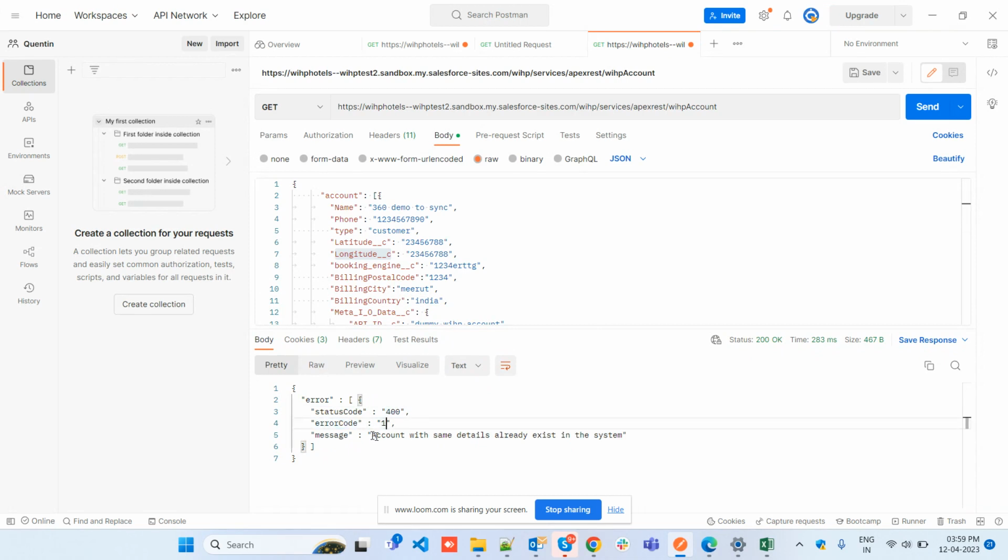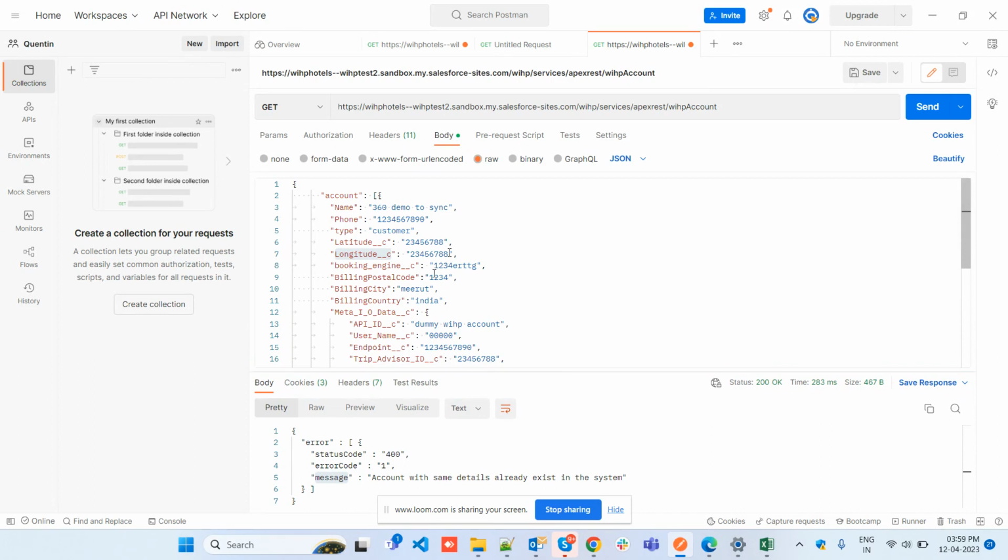One error code is the error that we are returning based on the duplicate, and error code 2 would be the system generated error in case of any exception. An exception, for example, let's suppose this phone is a string data type, right? And we want to pass a number in the field, but the field's data type is string. Let's try to send.